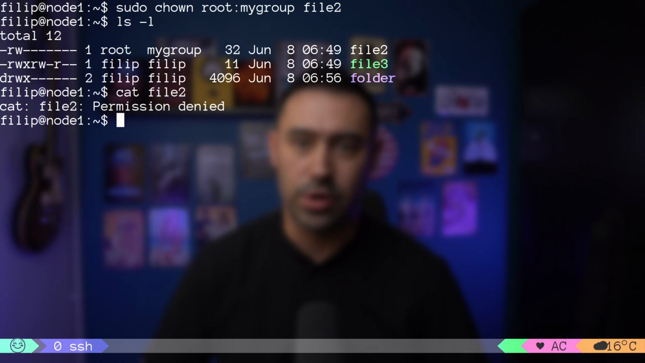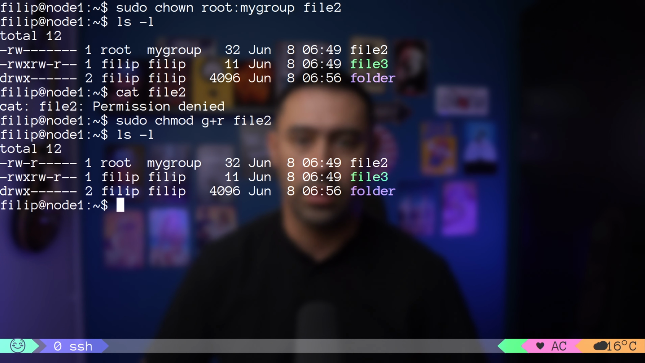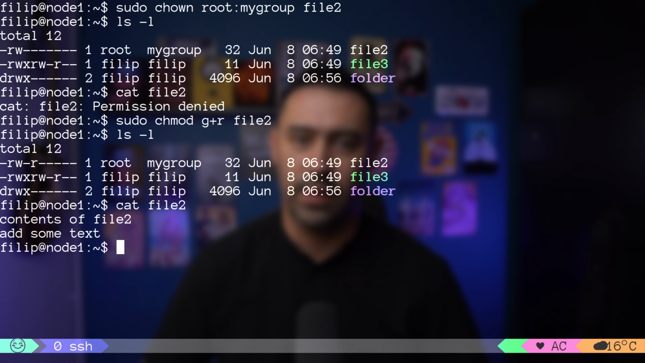Let's add read permission for the group with chmod command. The owner of the file, that is root, has read and write permissions, and all members of my group, including us, have read permission. That should be sufficient to read the file. Indeed, we can read the file.